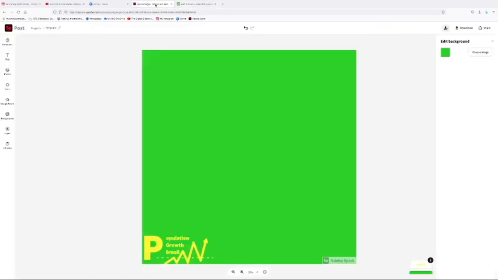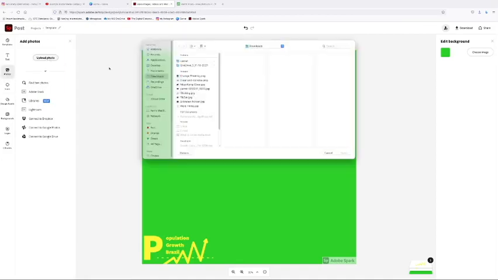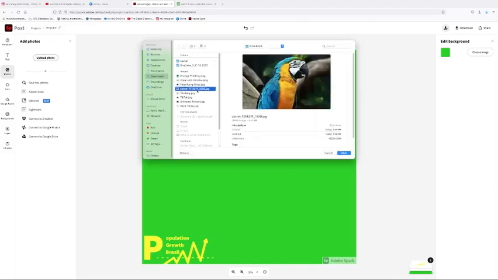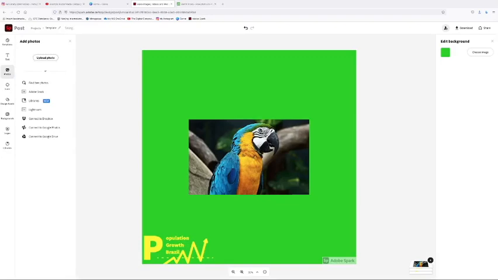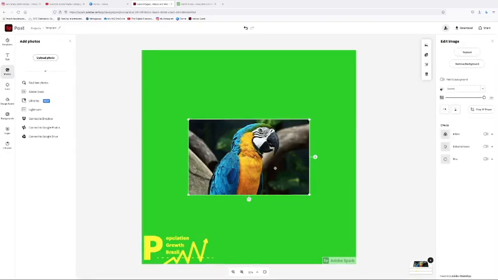And now returning, what I want to do is upload that photo by going into Photos and Upload Photo. If I browse to my downloads, I can find my parrot and go Open. But if I leave my parrot like this, that's not really going to work very well. I don't want all of this surrounding background. The great thing about Adobe Spark is it has a brilliant tool for removing this background.